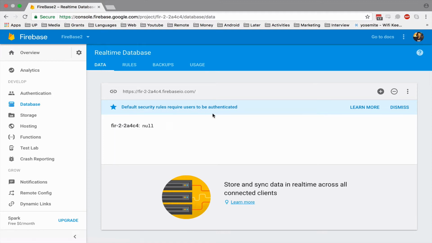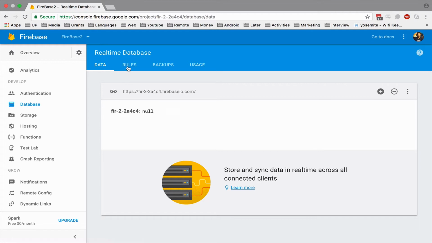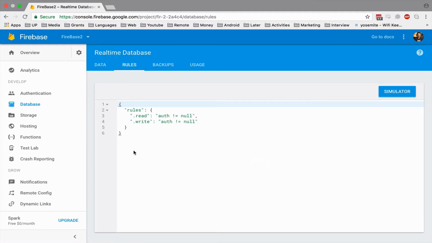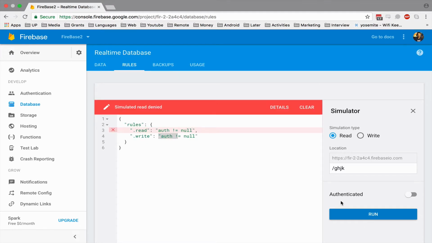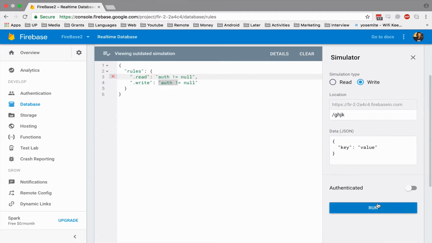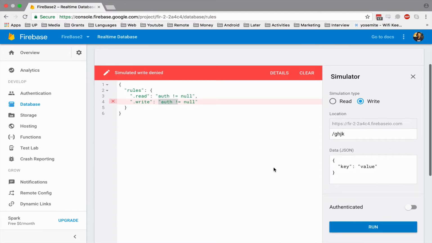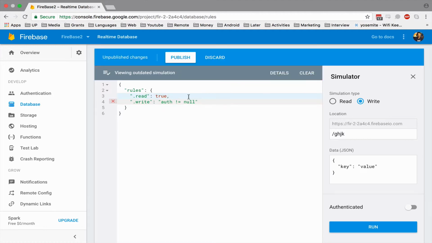The first thing we need to do is change this rule set for our database before we forget. So we go in the rules, and we see that it says read and write must be authenticated. So we go to the simulator. We could do some random stuff. I'm just going to say this. Read that. Run. It says, hey, you're not authenticated, access denied, right? We do write. Same thing. Run. Nothing's working.